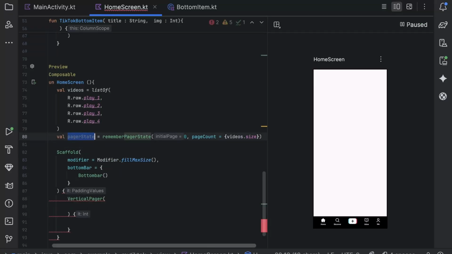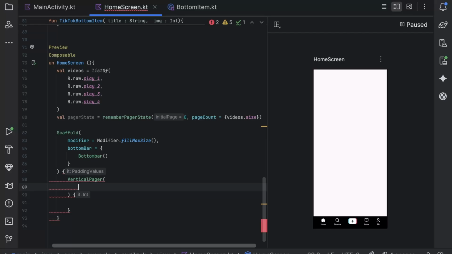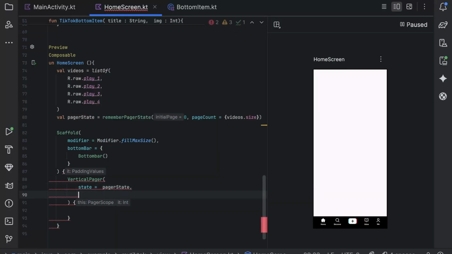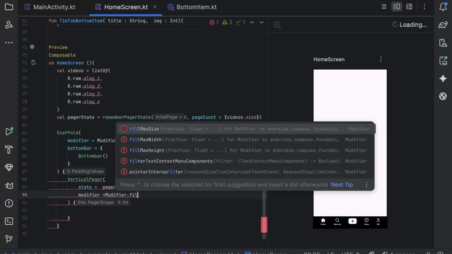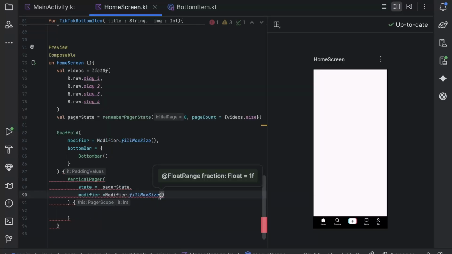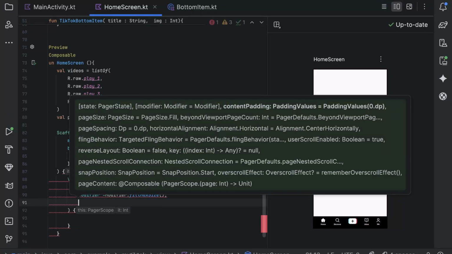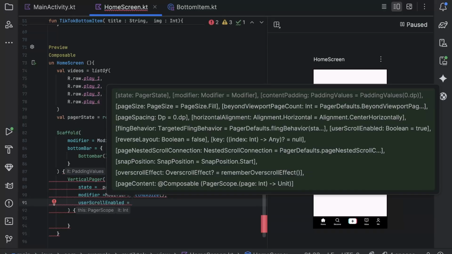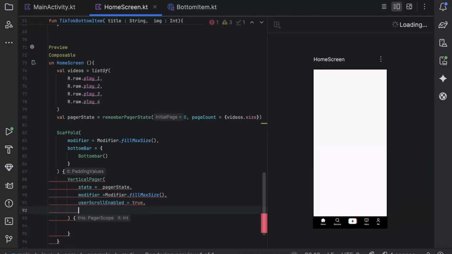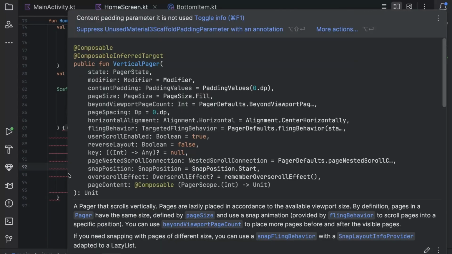We need to pass this page state to the vertical pager so that we can scroll the videos from top to bottom and bottom to top, like that it works. Page state, modifier, as usual I am going to use fill max size only. User scroll enabled, let's say true, and beyond viewport page count, it should be 1. So these properties are essential for the playing of this video view.